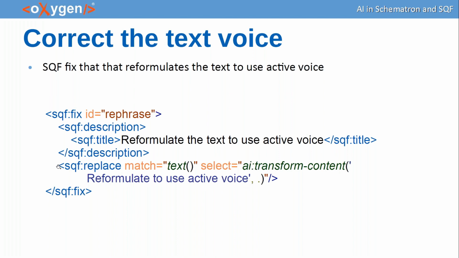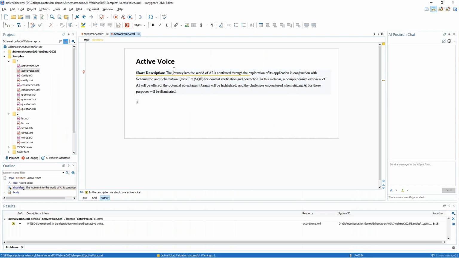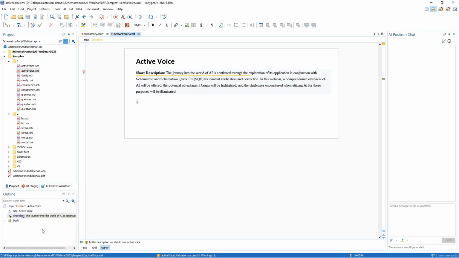Of course, as I told you before, there is also a built-in prompt added to this function that says you are a technical writer and you need to perform the following tasks or something like this, and then passes this instruction from the user. If I go in Oxygen and say reformulate this to use active voice, it should send this text to the AI service and then get me a text that is easy to read and understand.